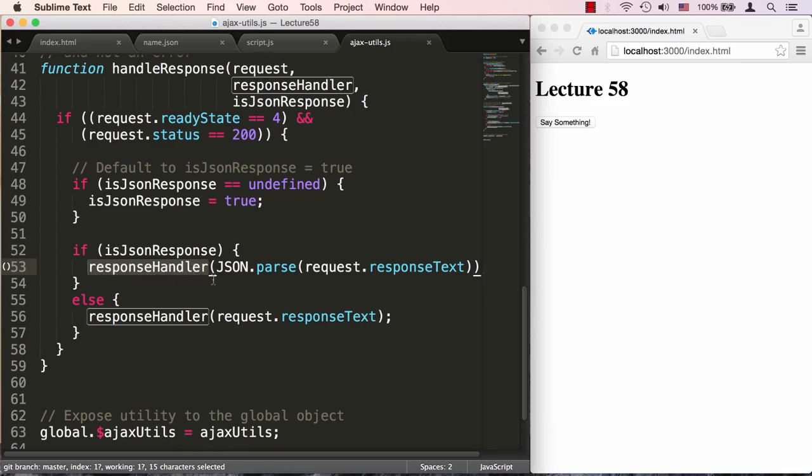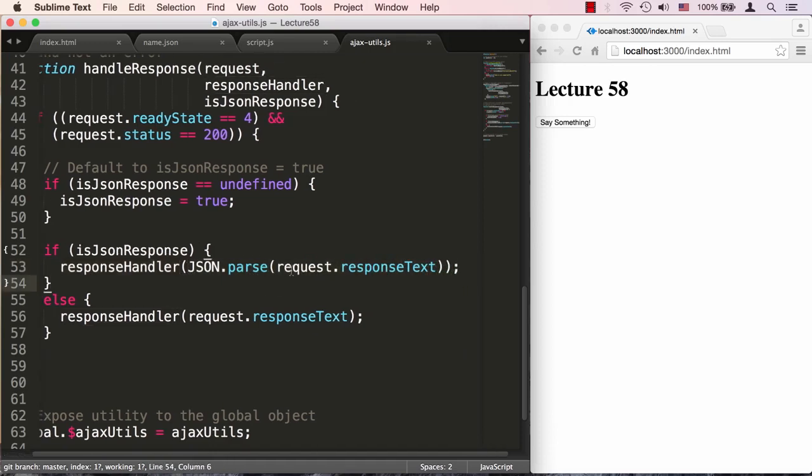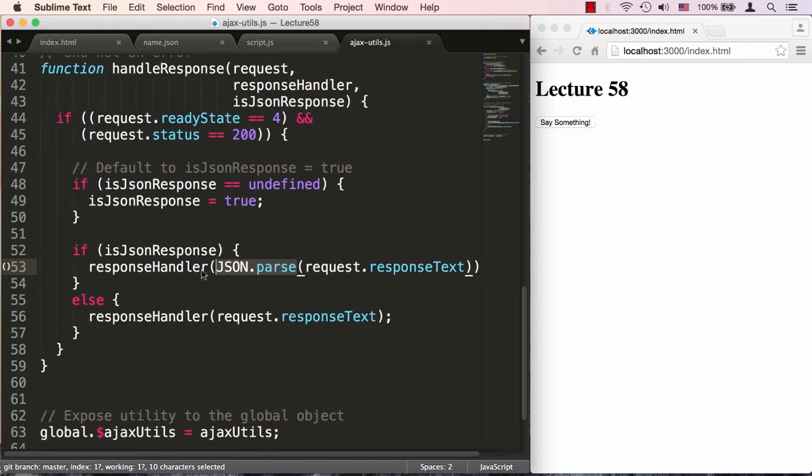What we're going to pass to the response handler function is actually going to be already a parsed response. It's going to be response.text. We're going to parse it using JSON.parse. So what the response handler function is going to get as its argument when it gets called is a parsed JSON string, which at that point will be an object. It's going to get a JavaScript object.